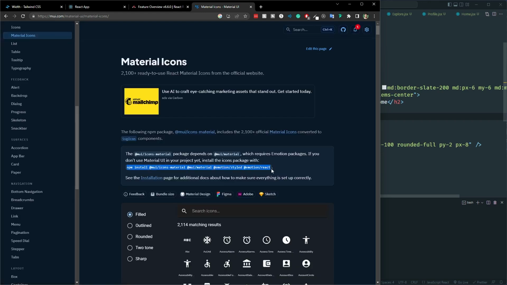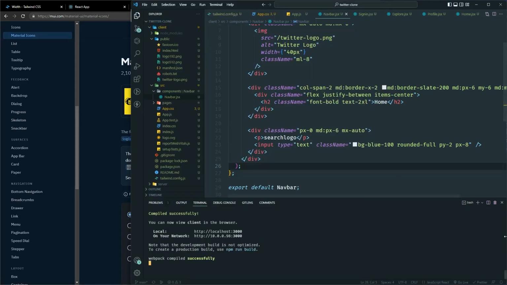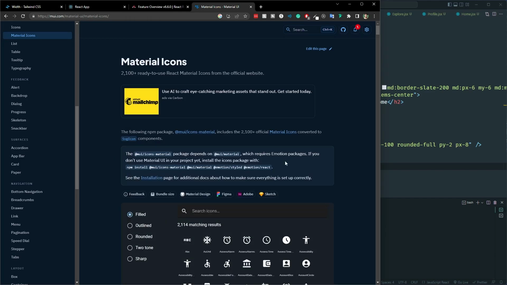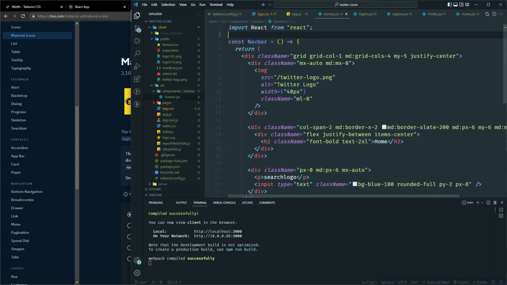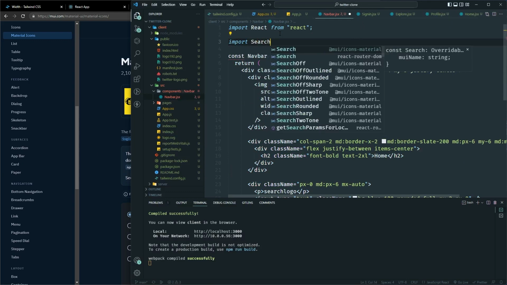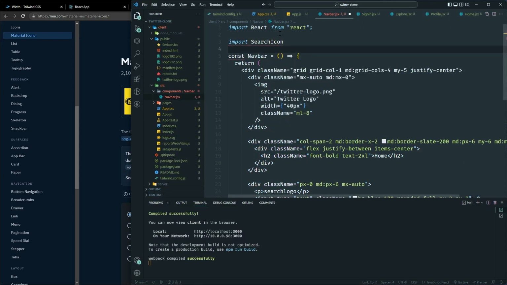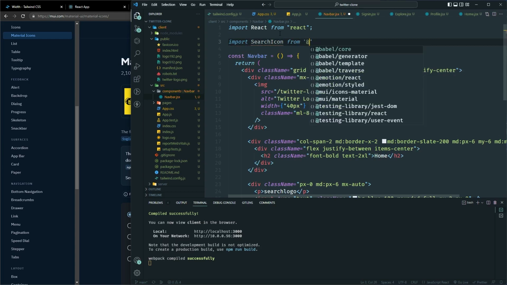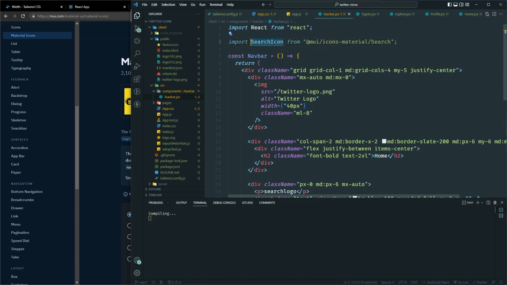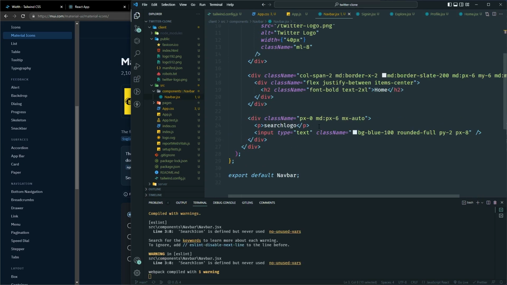So I'm gonna install that on our project. I'll make sure I'm in the client again, and I'll npm install that. Once we have that, let's bring in a logo from one of their icons, call it search icon, from @mui/icons-material/Search, and then let's put that into our search logo right here.